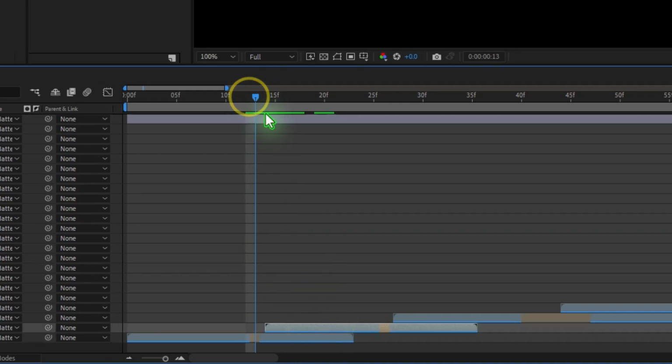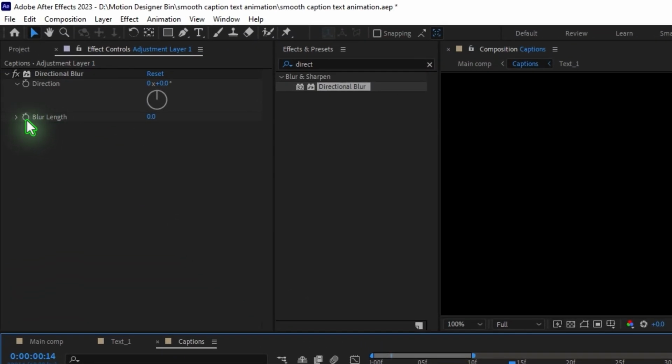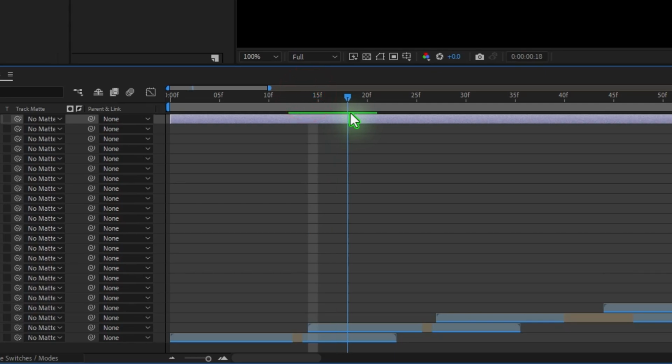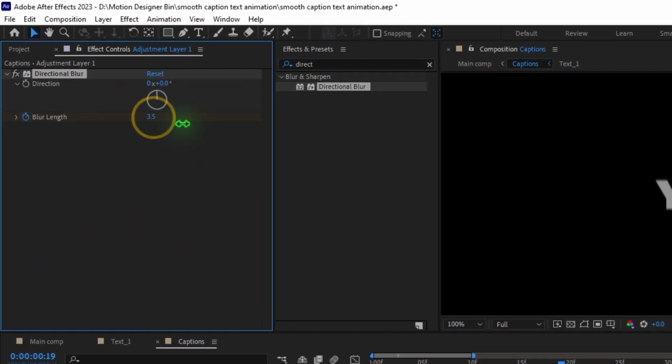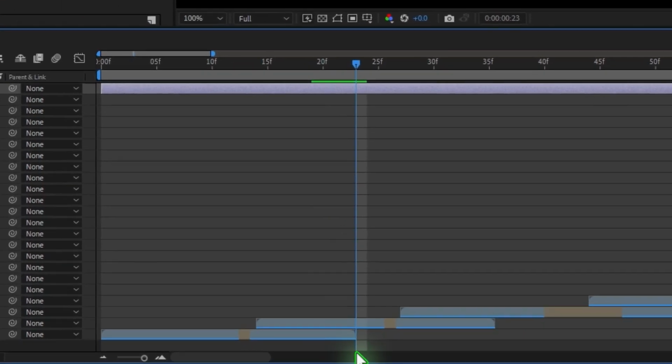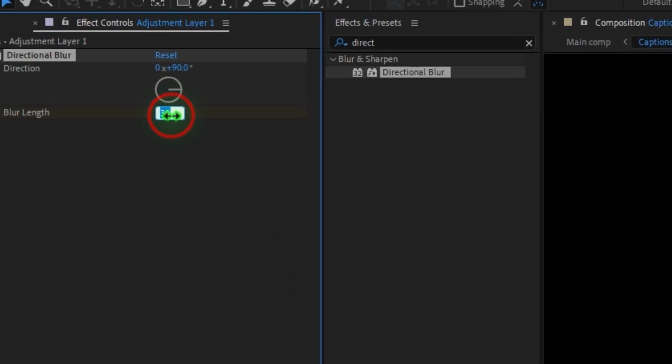So I'm going to set the current time indicator to somewhere at the beginning of this, and select the adjustment layer and set the blur length keyframe here to 0, and go to roughly the middle of this blue selection. I'm gonna increase this to maybe around, I don't know, 30. And I'm going to set this direction to 90 so that you have a horizontal directional blur. So I'm going to go at the end of this and set this to 0.